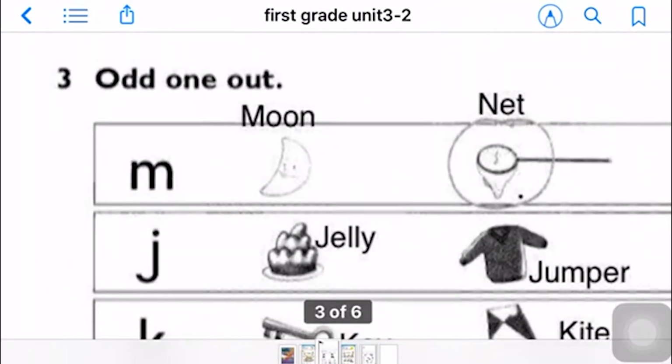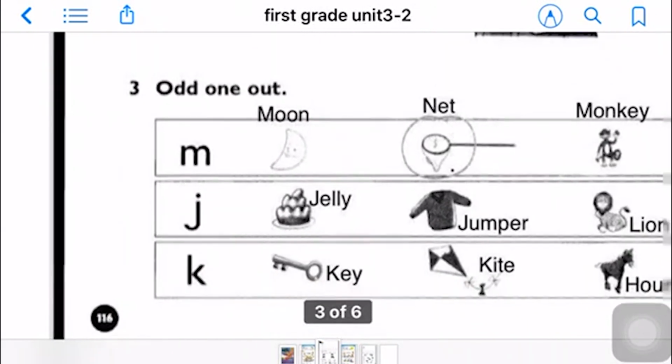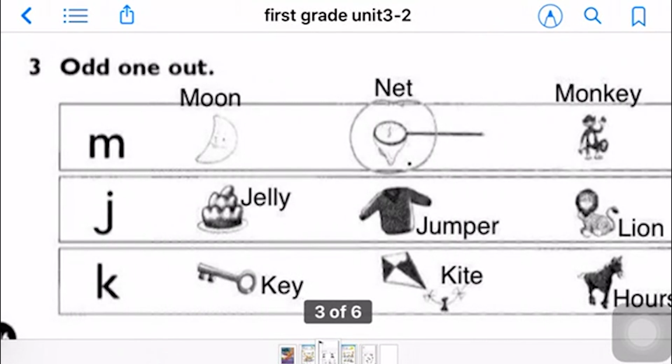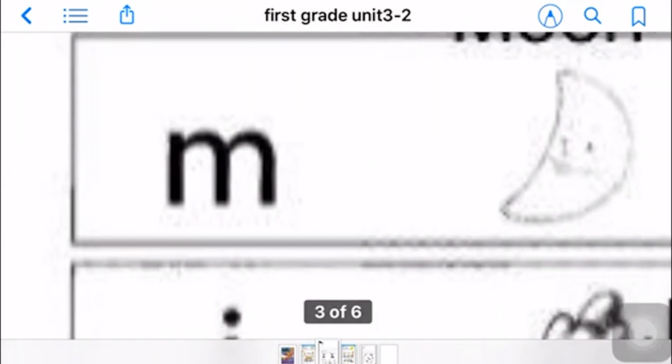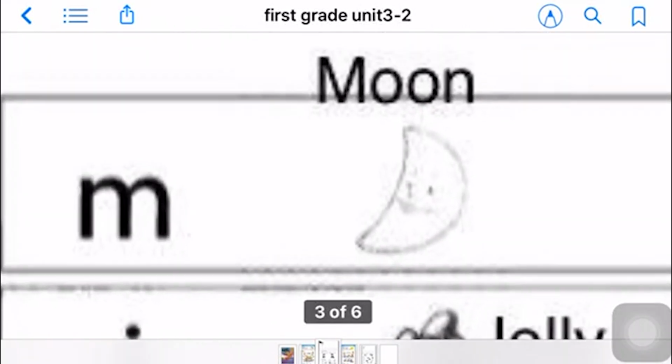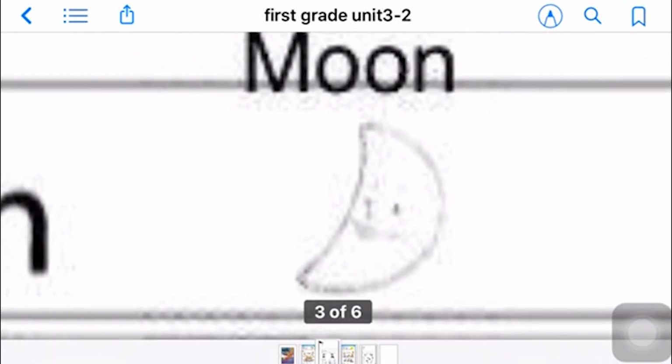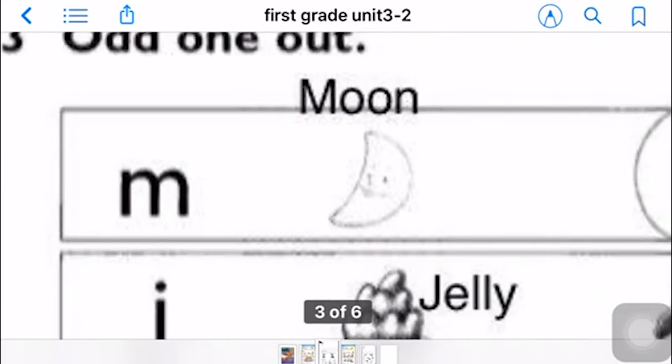Now 3, we have odd one out. We are going to circle the odd word that doesn't belong to the group. How? Here we have an example, the letter M. What's the sound of this letter? M, M, M. Okay. M is for moon. Moon. It starts with the letter M.